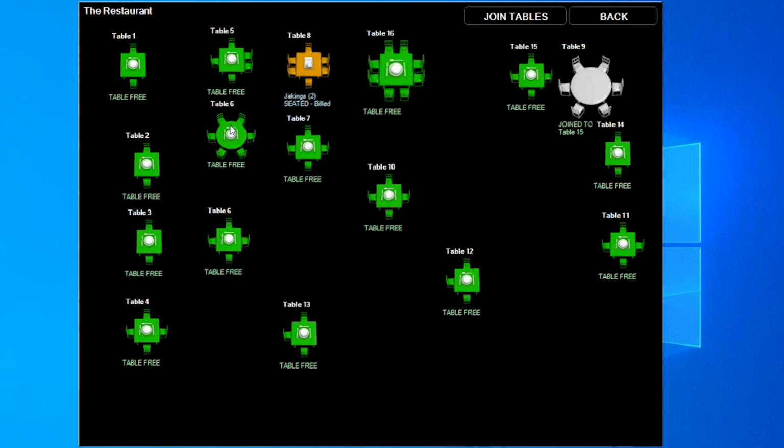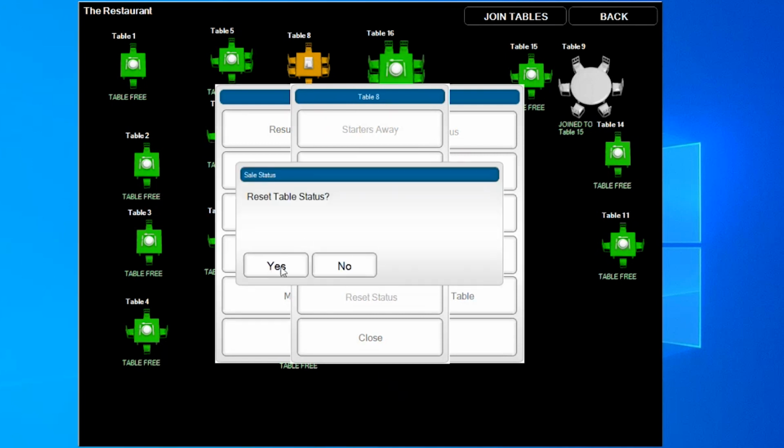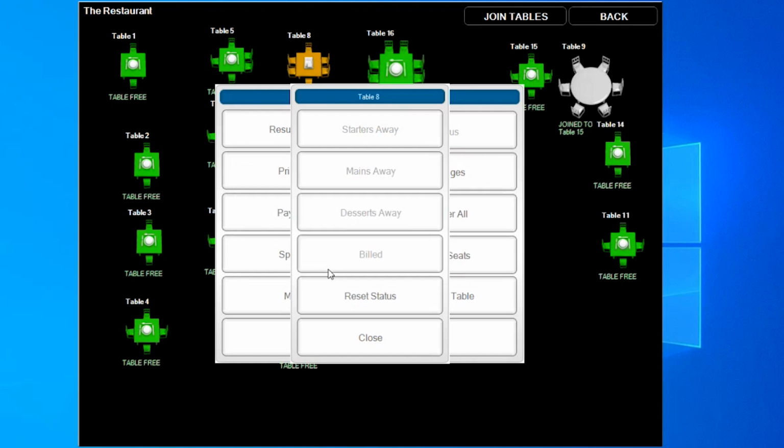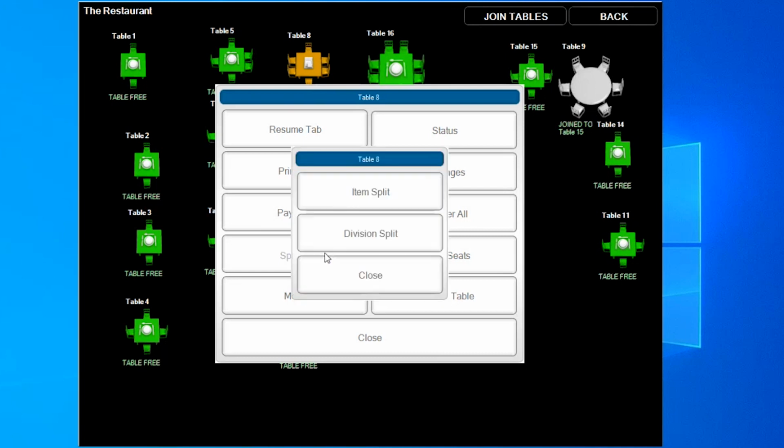You can set up lots of different table types and sizes, so it can be quite flexible and do the layout to match your cafe or restaurant. Once they've billed and paid, it will reset the status. As you can see, we've got the option to adjust seats. So if somebody initially was just 2 people and then their friends have randomly turned up and they wanted to add them to their table, you can do that, no problem.